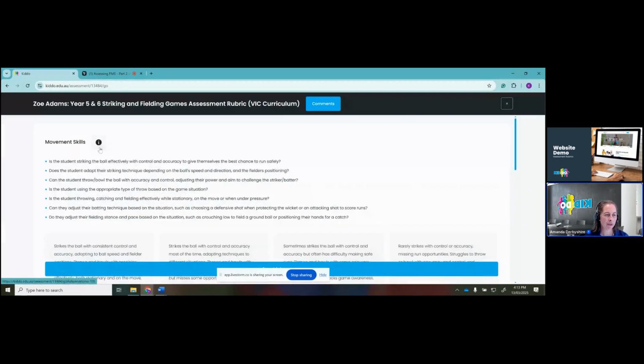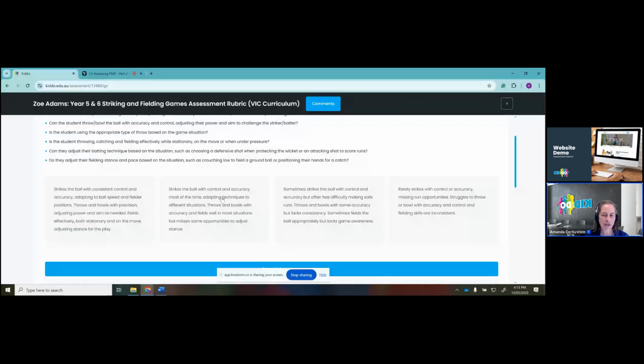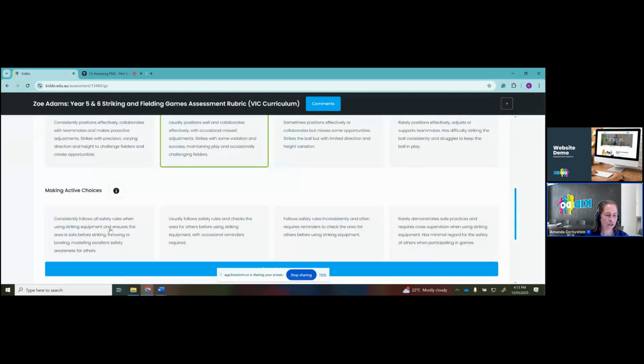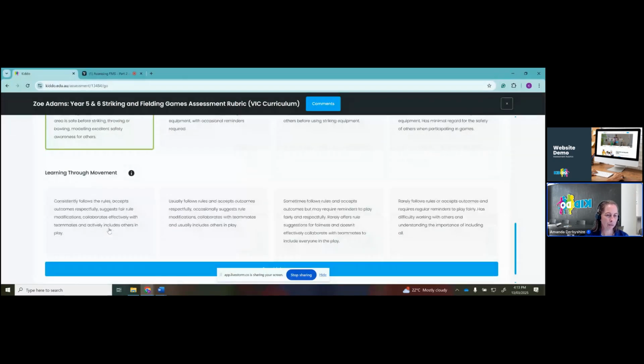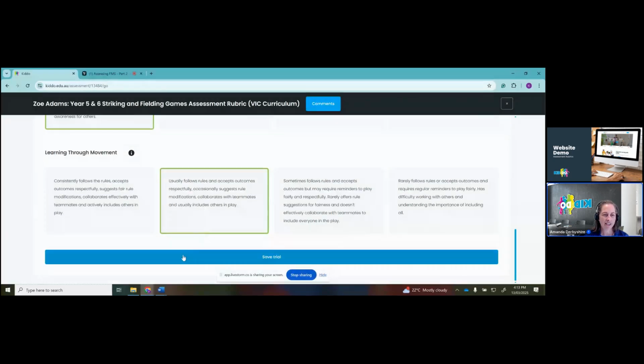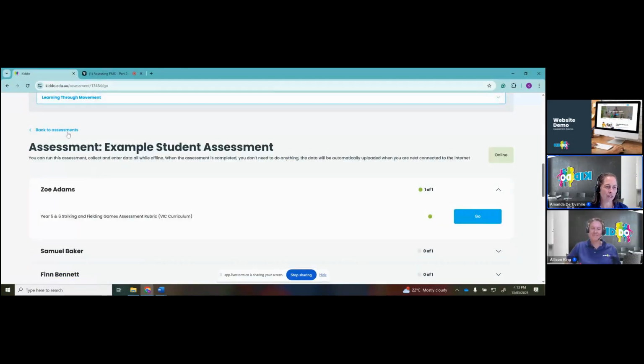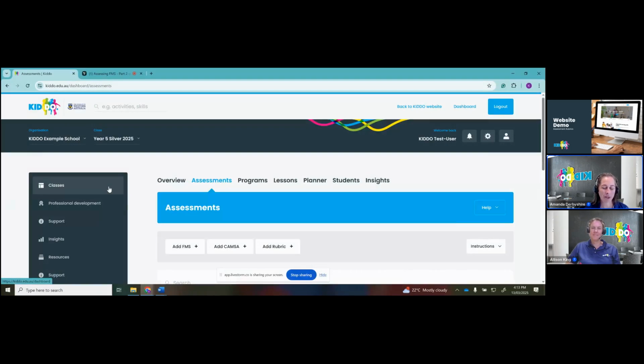In the little eye, you have the observations, and then you're going 4 different categories, so from excellent to low. So Zoe strikes the ball with consistent control. In movement concepts, she usually positions well and collaborates effectively. In making active choices, she consistently follows all safety rules. And in learning through movement, she usually follows rules and accepts outcomes respectively. And simply click Save. Really easy to do, online or offline. You should be able to get through all your students in a lesson with that assessment activity. So we hope that's a really nice addition to your assessment toolkit.